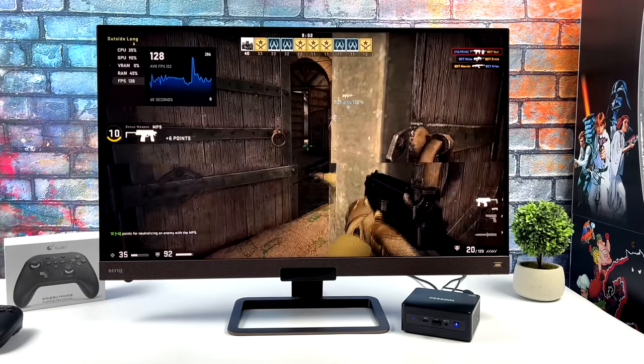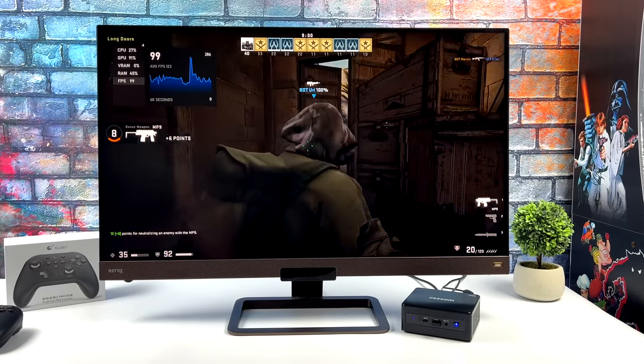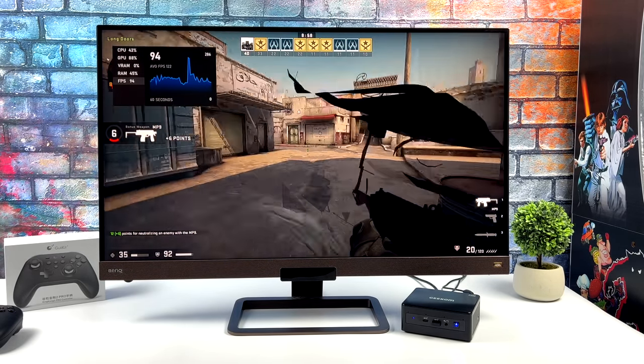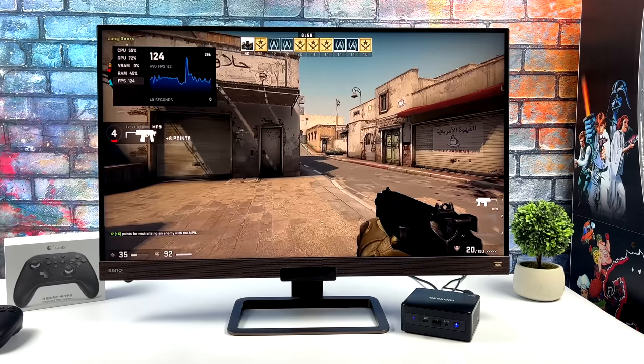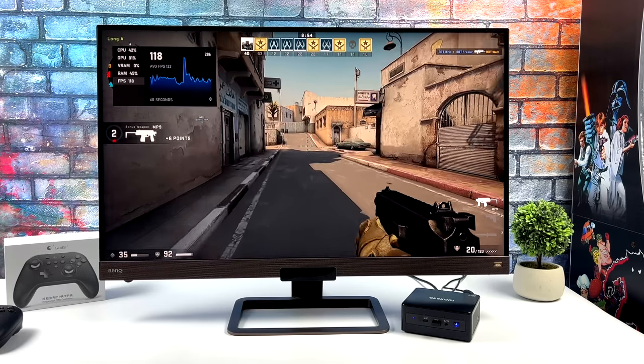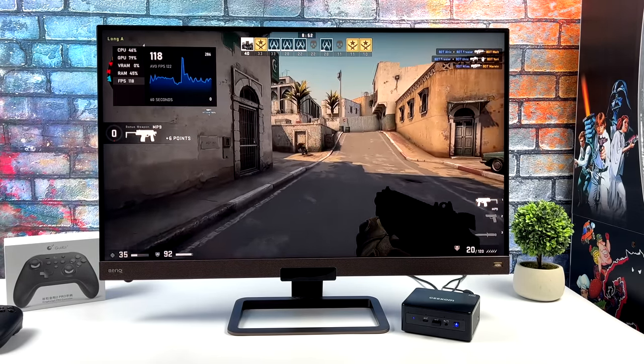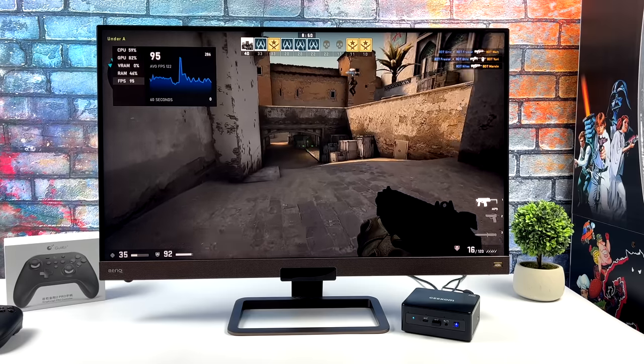And finally, we've got CSGO. I was really surprised to see that I got an average of 83 FPS out of this game. We're at 720p, medium settings, and I do think that we could do 1080p, low settings, no problem at all, even with single channel RAM.